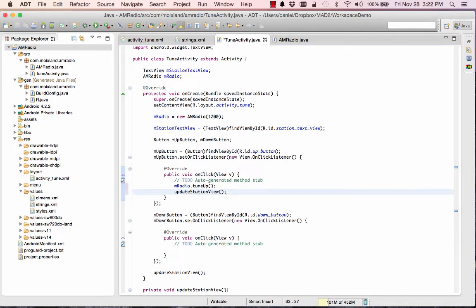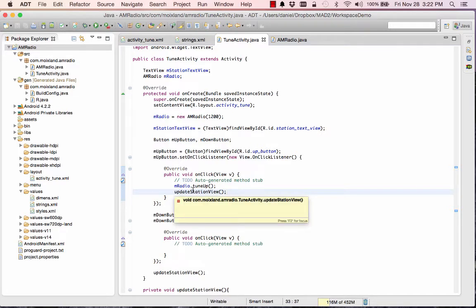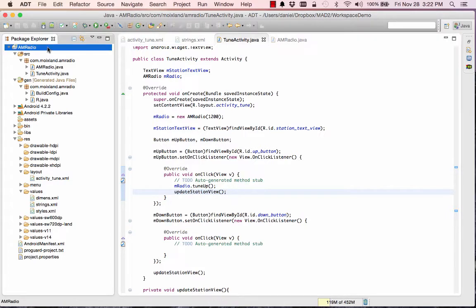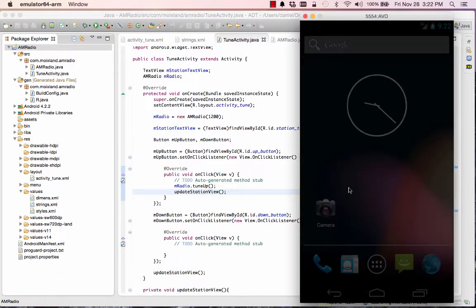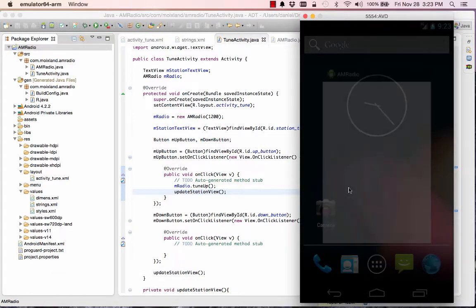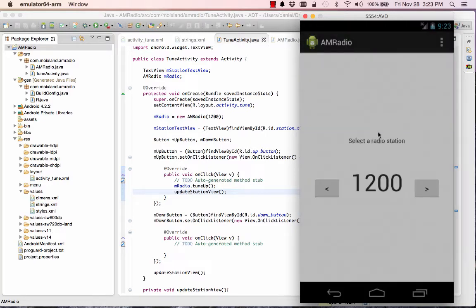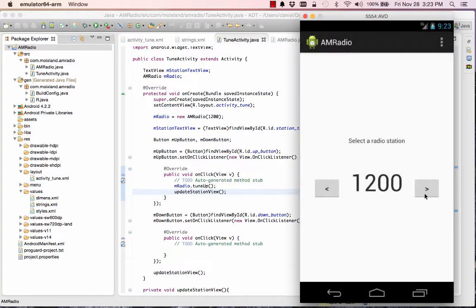If everything works properly, then I should be able to push that up button and see my 1200 go to 1210. Make sure my project is highlighted, hit my play button, and we shall see if the emulator cooperates. So I push my up button, I should expect to see 1210. But I don't. Does my down button do anything? But it doesn't.